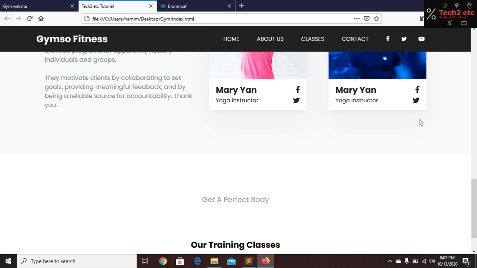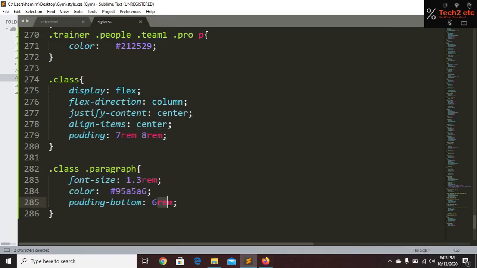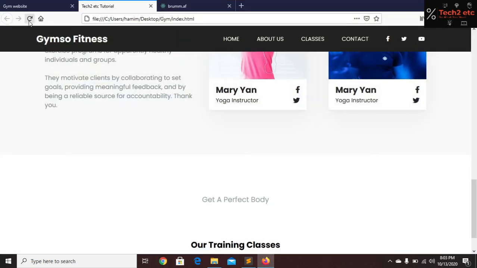So yeah, here you can see that. Oh sorry, actually it will be 6 pixel, not rem. Now save and go to our website and refresh. So yeah, here you can see that we have our paragraph and we have some space from the bottom.